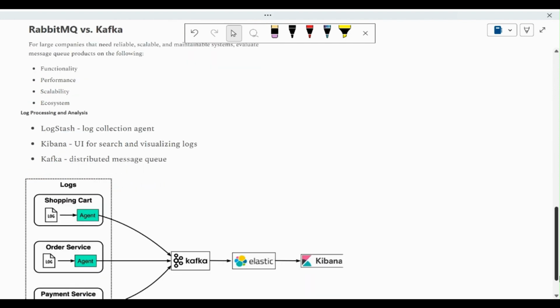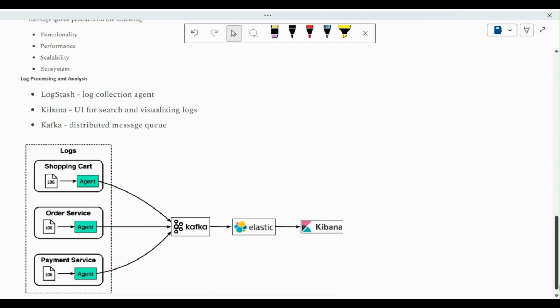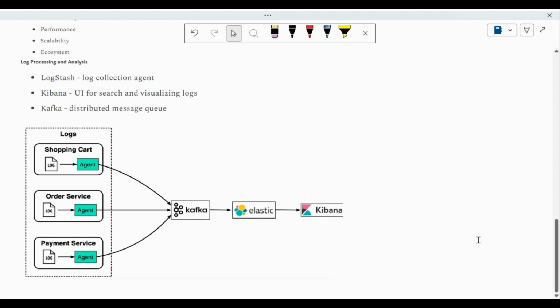So this diagram, I do not have a full diagram, but a simple diagram I present here. First of all, what is the difference between RabbitMQ and Kafka? There are multiple components which make them different from each other. RabbitMQ is written in the Erlang language and Kafka is written in Scala and Java. For protocol, RabbitMQ has the AMQP protocol.